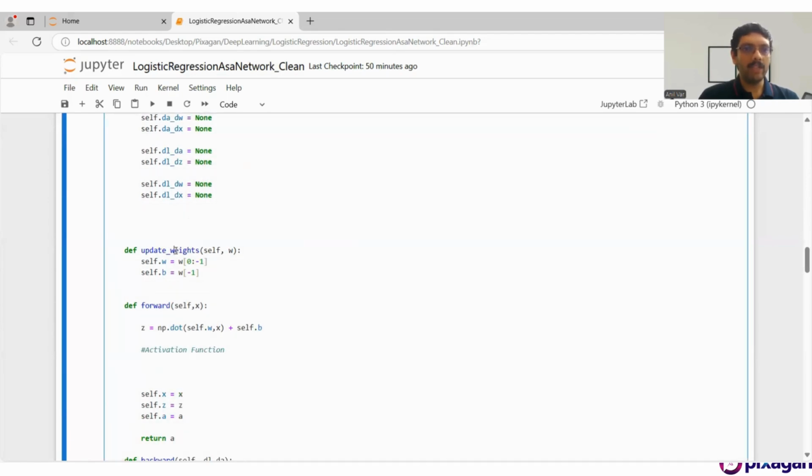What we also have is an update weights function. When we optimize, we want to update the weights. What you can do is pass in W, and in the optimization with gradient descent, you're just going to have a single vector. You're going to have W1, W2, and B. So you can pass that in, and then what this will do is take the first two values and give them to W, and take the last value and give it to B.